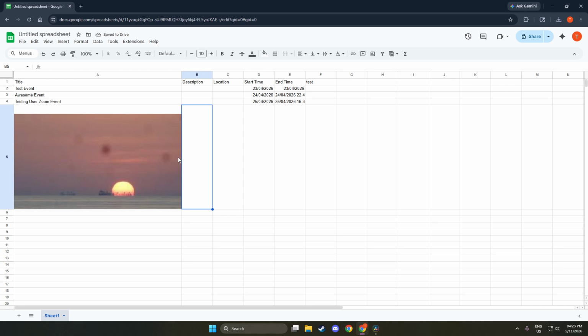Second, the image scales with the cell. Sheets will fit it within the cell's boundaries while keeping the aspect ratio. If the cell is small, the image appears small. If you make the column wider or the row taller, the image displays larger to fit the new dimensions. Nothing is actually cropped. You're just seeing the image sized to the space you've given it.